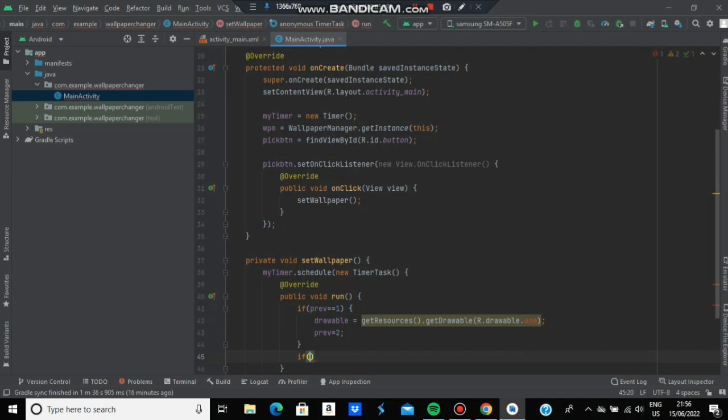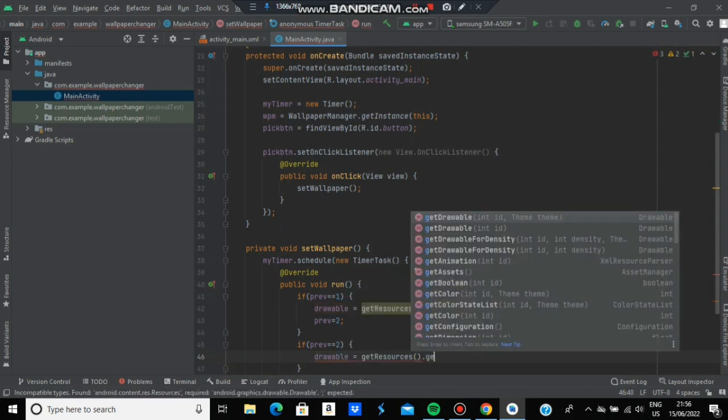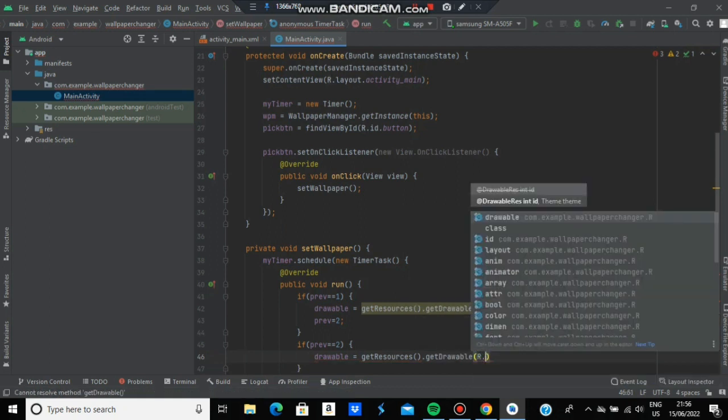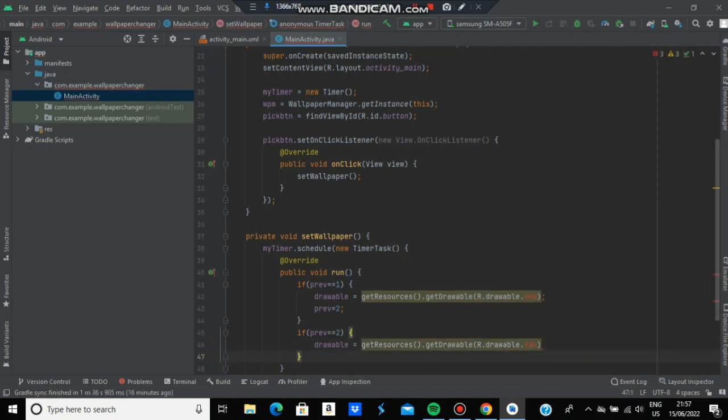Then again we are checking previous equal to 2. So obviously it will be 2. So if it is 2, then what you have to do? Again you have to do the same thing. Drawable is equal to getResources().getDrawable, then here we have to write R.drawable.2. So it's the same thing we have to do for the remaining as well. So let's do that.